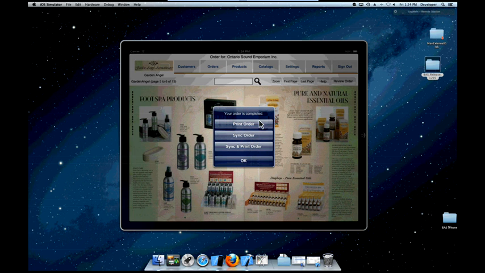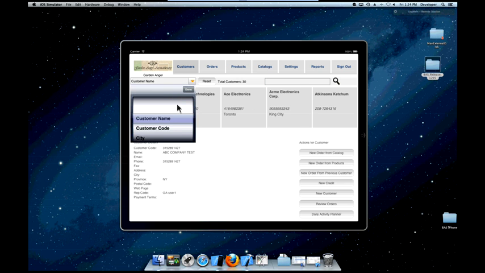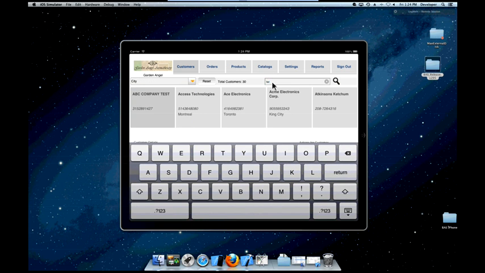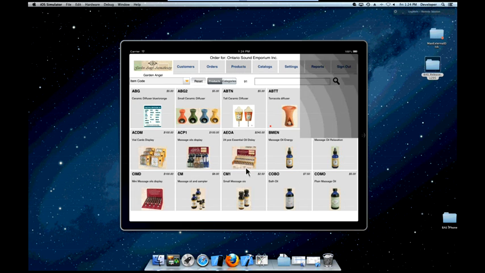So let me just confirm the order. When I confirm the order, now I have 3 options: to print, to sync, or just click OK. If I don't have internet, I would just click OK, and the order would stay on my iPad. So let me do that here. And I'm just going to go back, and I'm just going to do one more order for this guy just to illustrate one last little thing here quickly. So same customer filters, and I'm just going to go back to Ontario Sound.